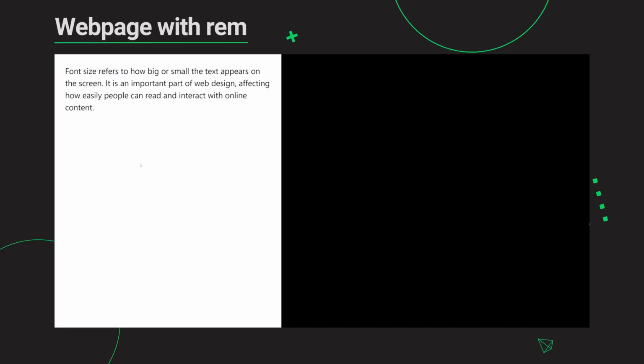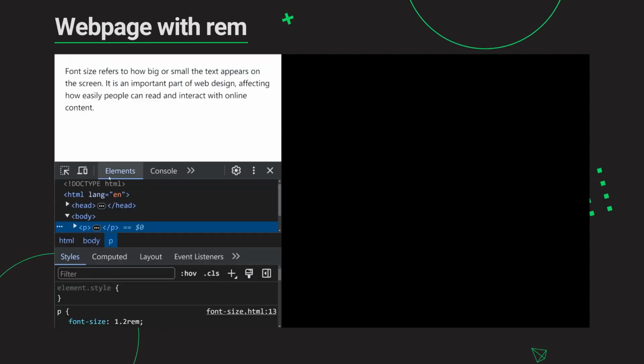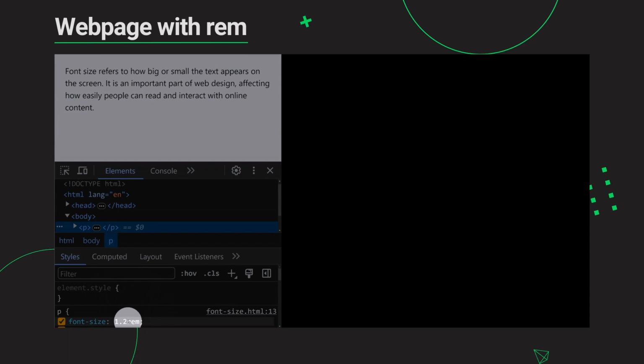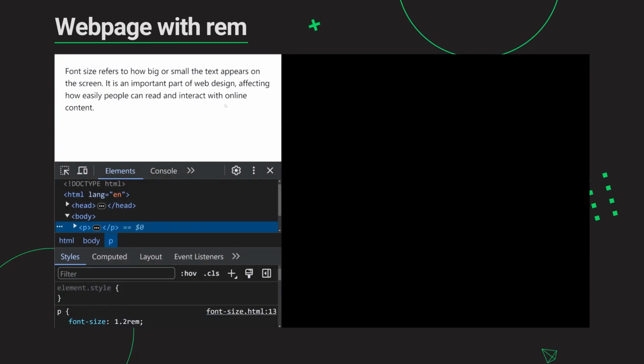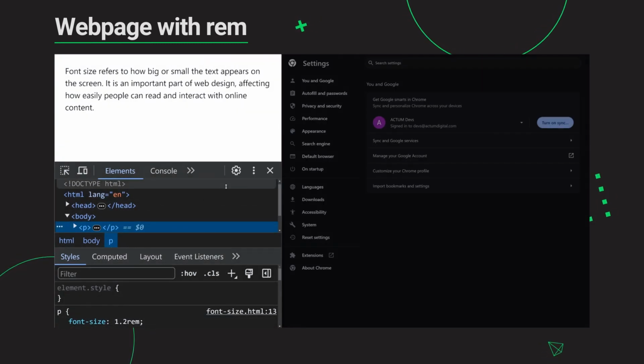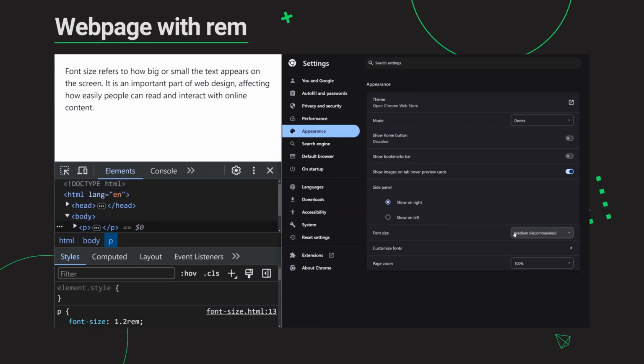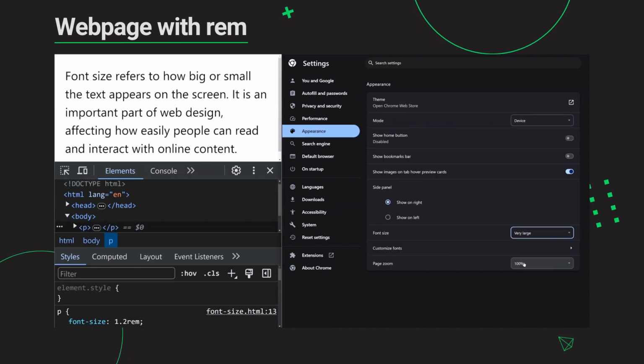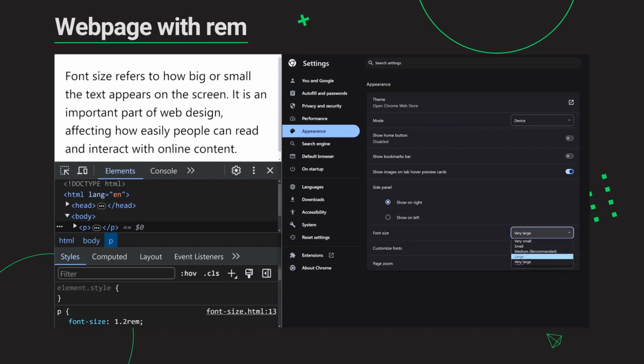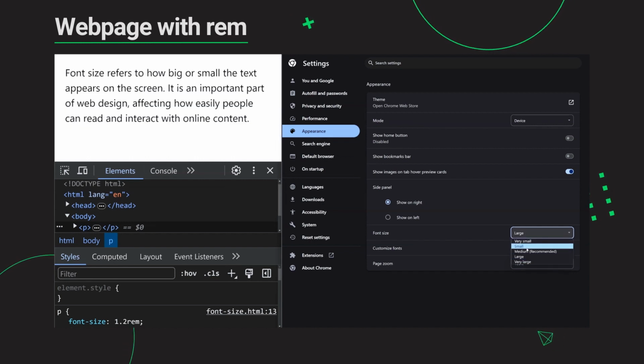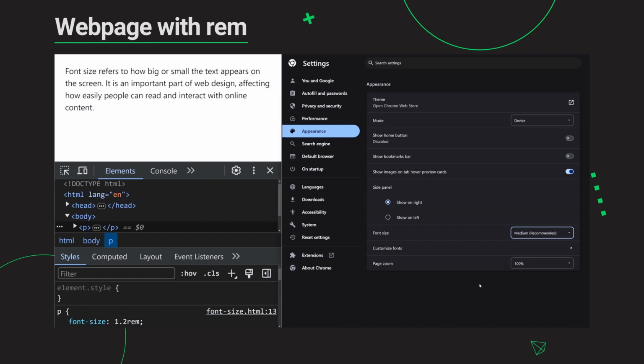Here I have another web page. Actually, it's the same page as before, but now it uses rem units for font size. It has 1.2 rem font size value. Let's go to Settings again and change the font size to very large. Boom! The text size on the page changed. I can switch between different font size settings and see the results. My option is respected. I'm happy.